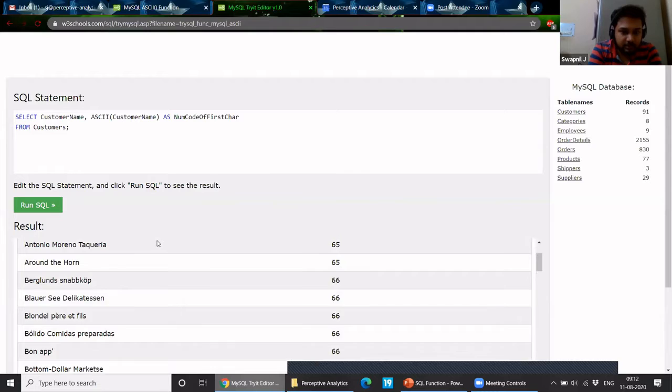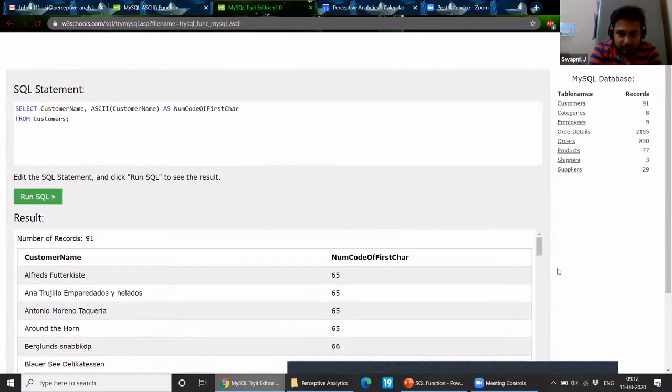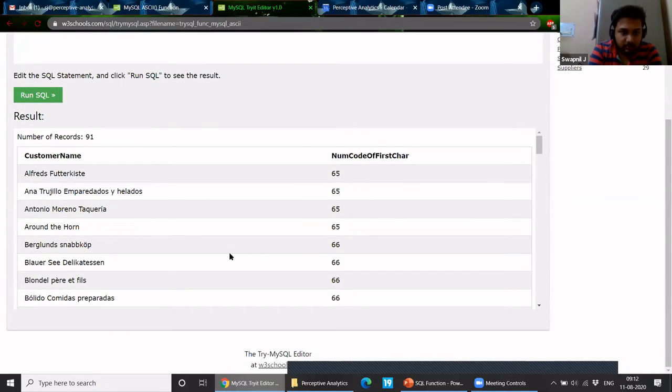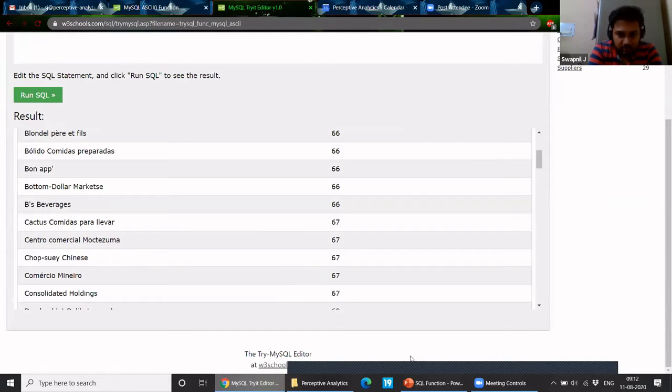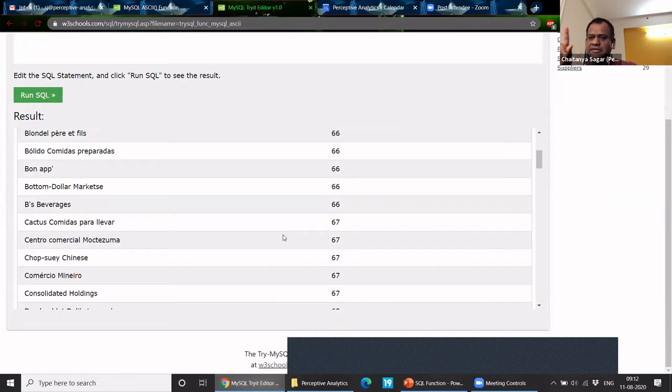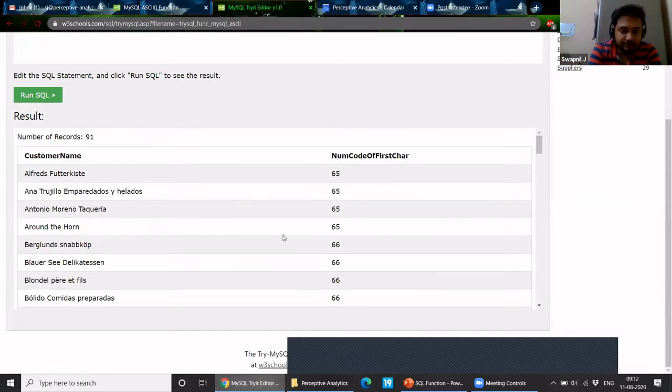So, because they are starting with A, the ASCII value is 65, for B it's 66, for C it's 67 accordingly. Oh, it gives the first character's ASCII value, eh? Yeah.